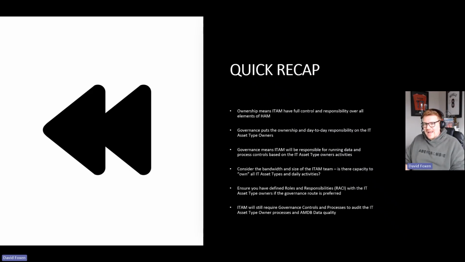So let's do a quick recap. Ownership means ITAM has full responsibility. Governance is you're almost outsourcing that to your IT asset type owners, who are responsible for running the day-to-day, running data, processes, controls, and all of that exciting stuff. Really think about the bandwidth of your team and what your objectives are for ITAM. Is owning all of the asset types going to help you achieve your roadmap for this year and your strategy, or will it hinder that?